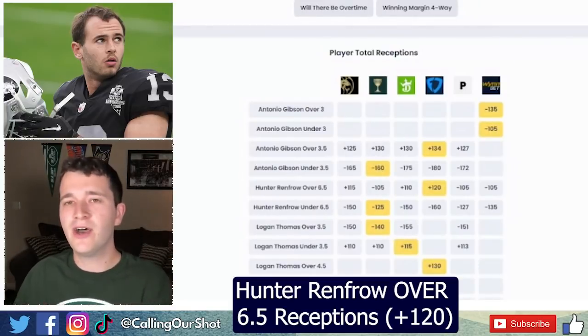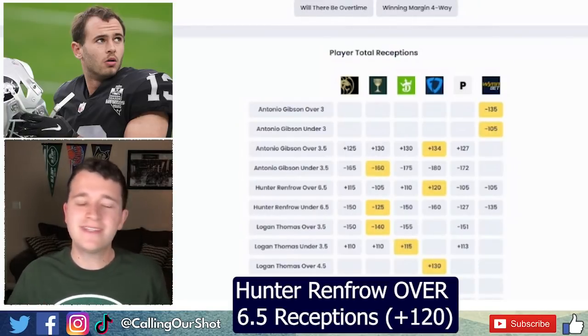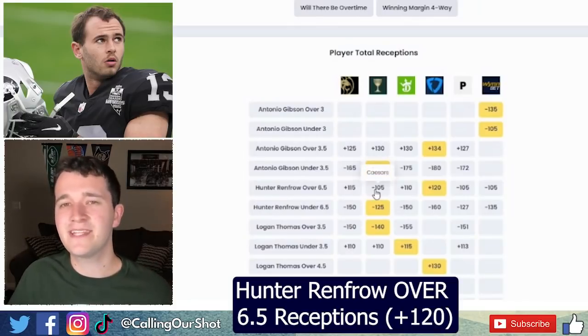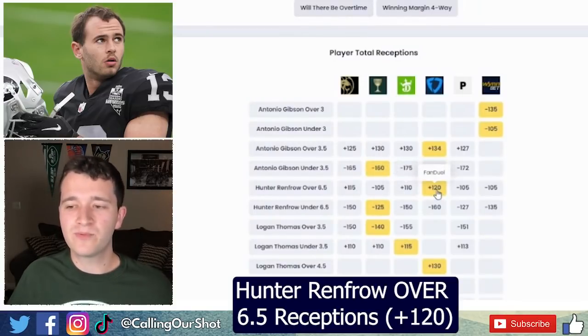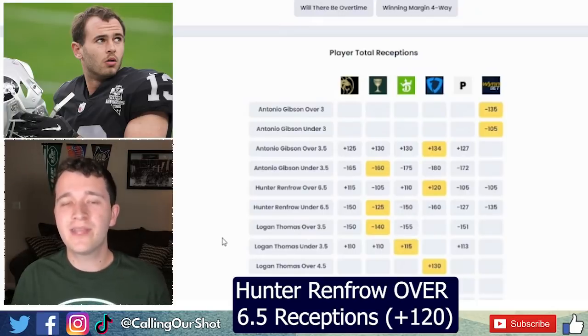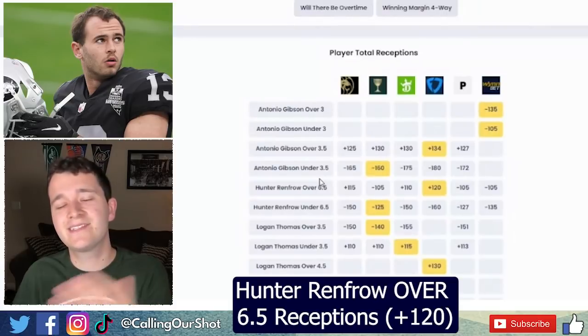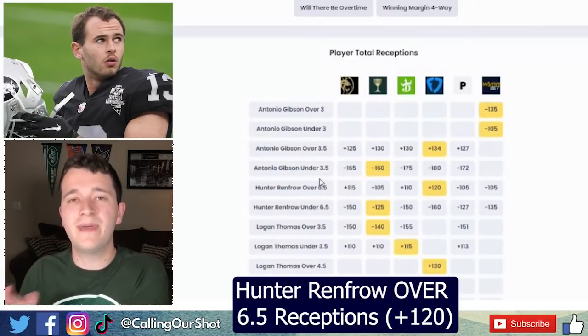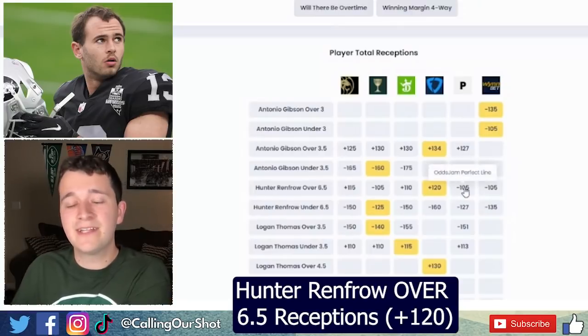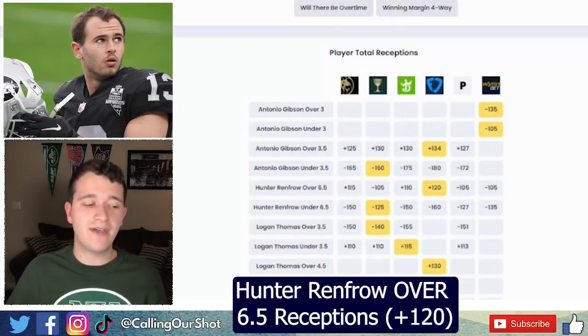But boom, you see Hunter Renfrow plus 120 value. And you can see some other sportsbooks like Caesars has minus 105, DraftKings plus 110, best value FanDuel plus 120. Now, OddsJam has the Pinnacle line, or the perfect line they call it, and that's the sharpest line in all of books. And that's just the line that takes in the most bets per day. And you see it, minus 105. So we're getting a very, very good value bet on this one.